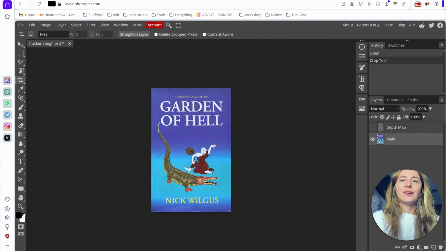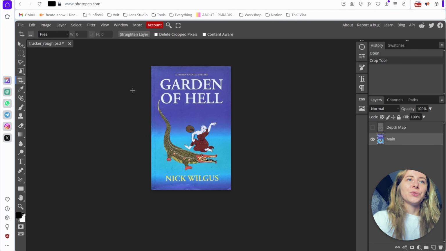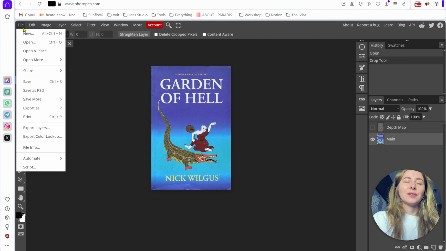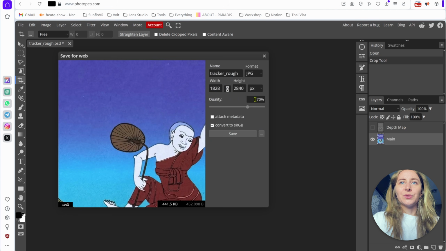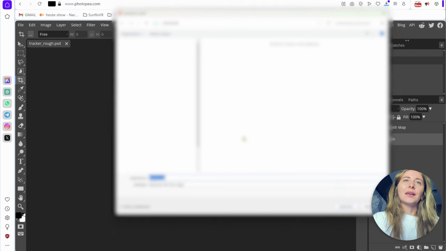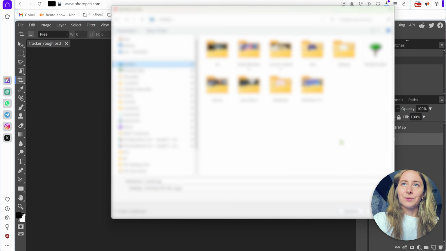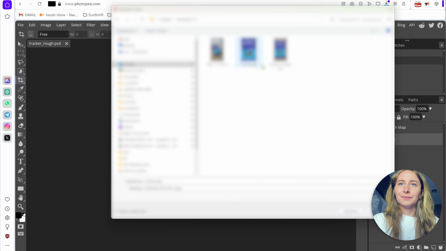Awesome. Now I'm going to save it, and I click on File, Export As, and JPEG. This is all fine. I'm just gonna call it tracker, click save, and choose a location to save. So this will be this one.